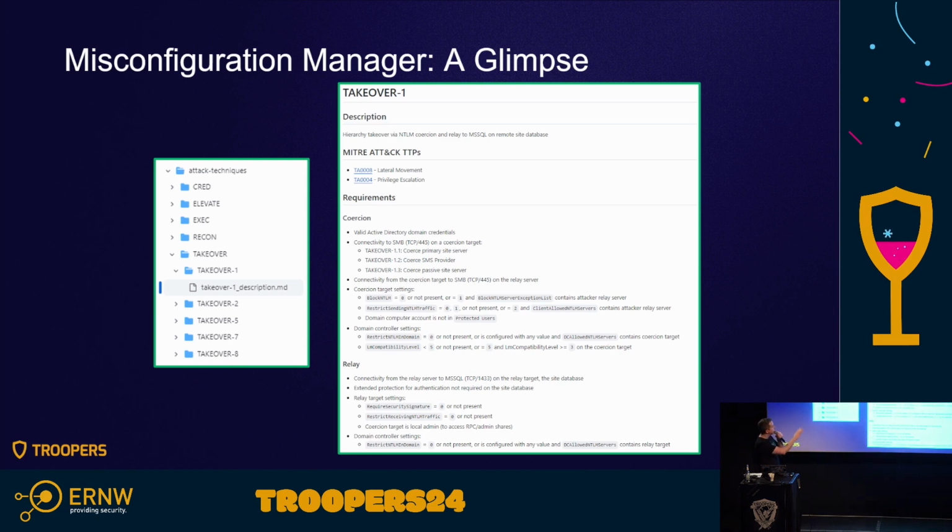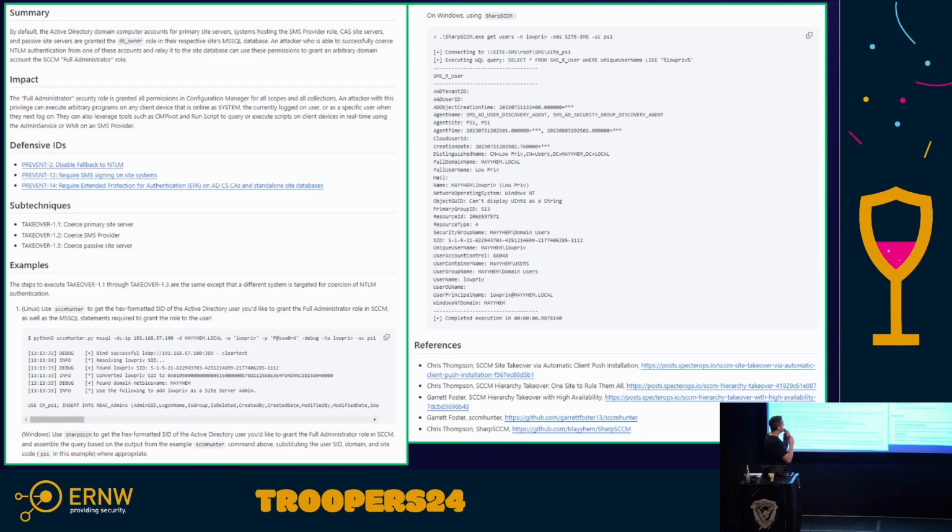Each of the offensive techniques contains a description, what attack TTPs they tie back to. The requirements, most of these are default in a lot of cases for coercion and relay. Basically, if you don't have NTLM relay protection explicitly enabled, it's probably possible. And then on the defensive, the description of the impact, the defensive IDs that the offensive technique relates to.